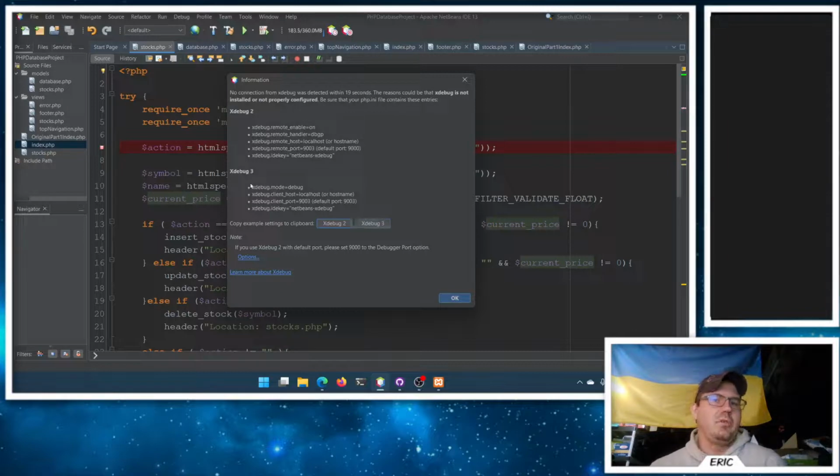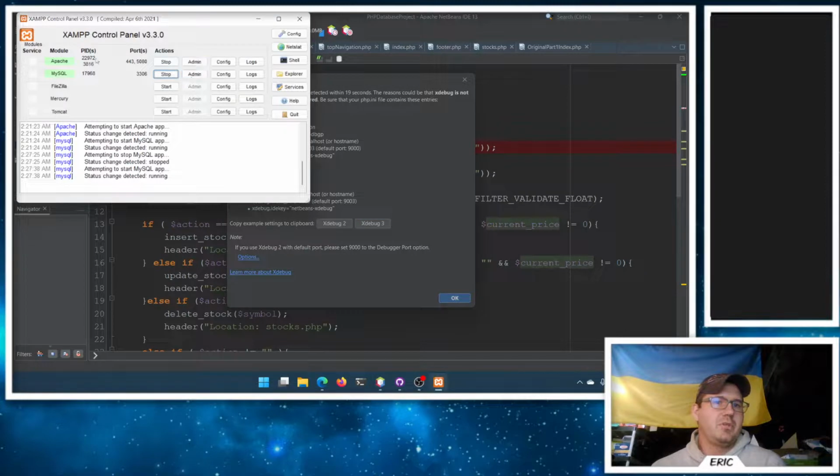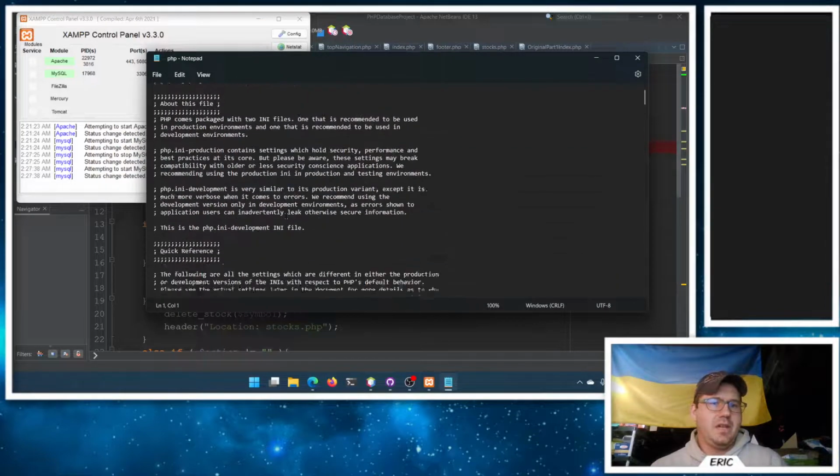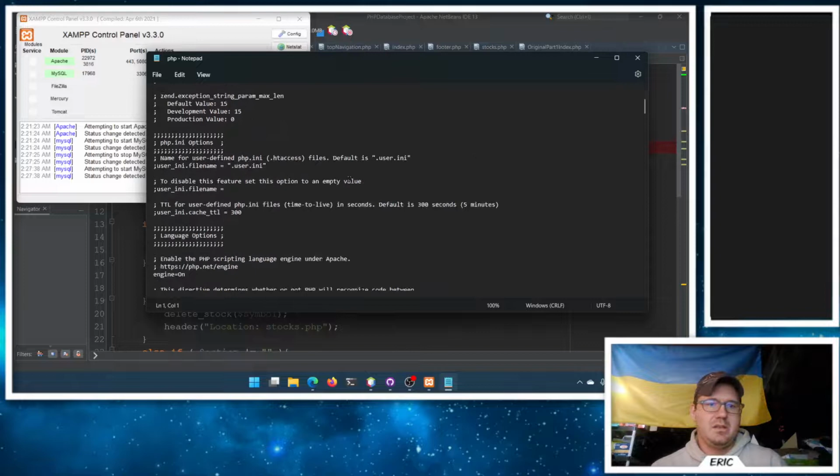Okay, so what we need to do is set up this stuff here, and we're going to use XDebug version 3. So we're going to click XDebug version 3, and we need to go and edit our PHP config file to do this. If you go back to XAMPP and go to your config and php.ini, we'll open the php.ini file here, and we need to add in this stuff.